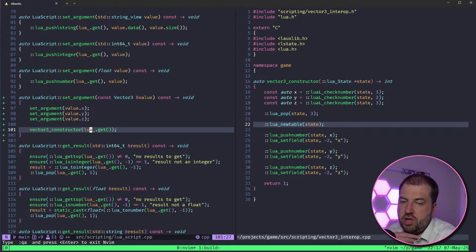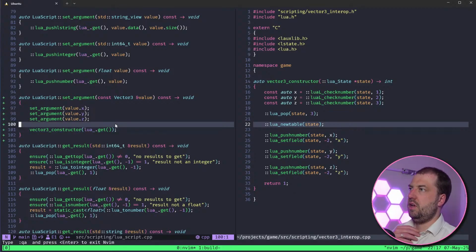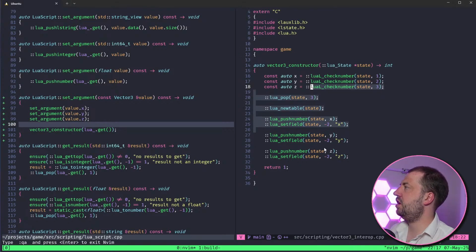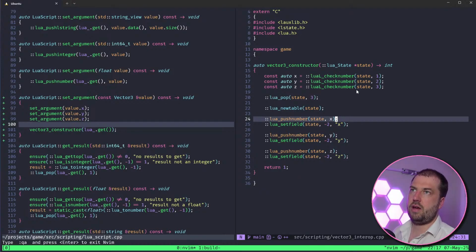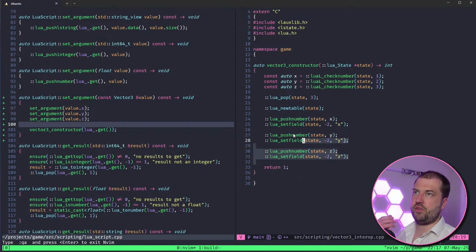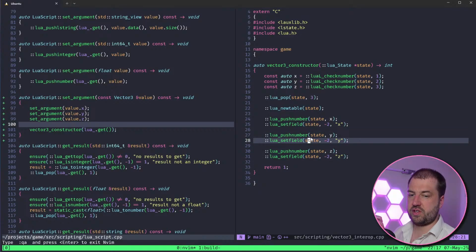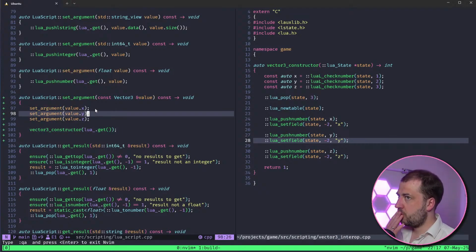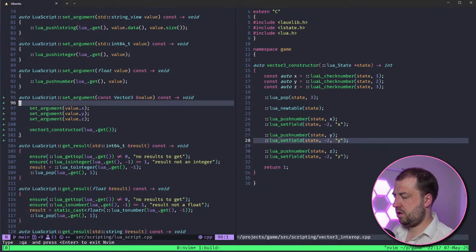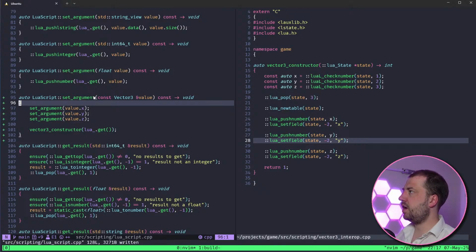My main is just auto main arrow int. So do we think, we've got the free function wrapper around the vector which constructs one, and that will pop these arguments off the stack, create a new table, set them and leave them on the stack. So I'm wondering, can I just push those onto the Lua stack and then just call the constructor? I guess there's only one way to find out.